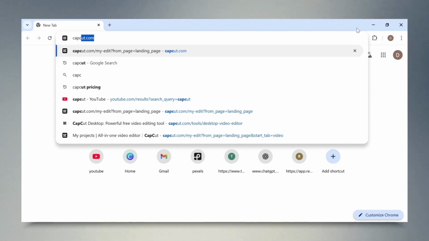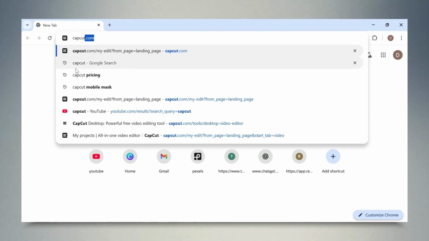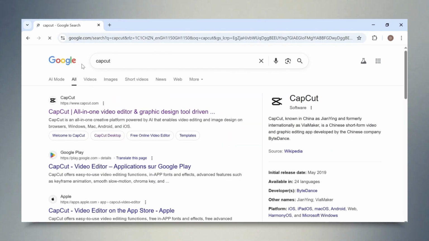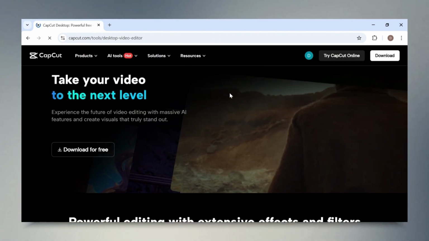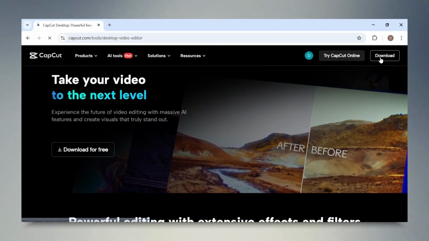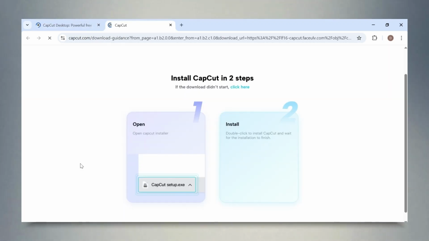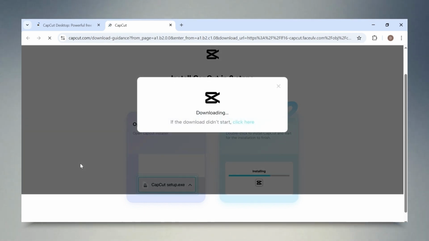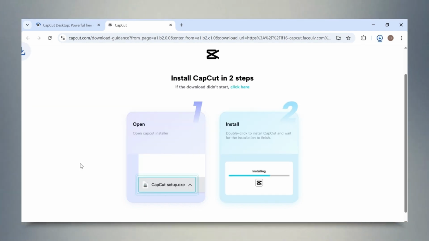So first things first, let's download CapCut to our desktop. Open any browser you want and type CapCut in the search bar. Now, let's click on CapCut Desktop right here, and it will take us to the official website. Now, on CapCut's website, click on the download button at the upper right corner of the page. Then CapCut will redirect you to a new page, and wait for the CapCut software installer to be downloaded onto your desktop, so just wait for a while for it to be downloaded.